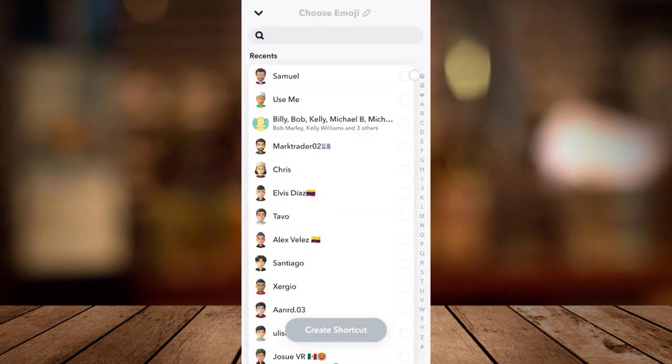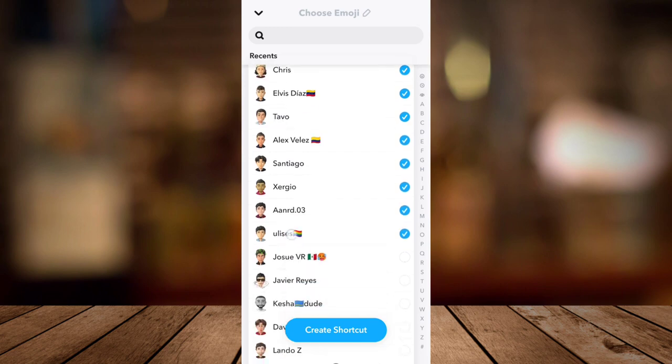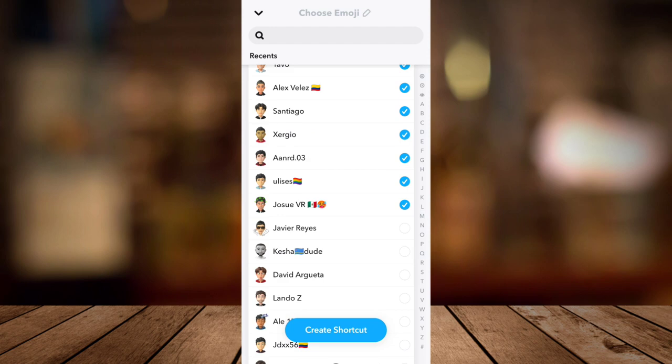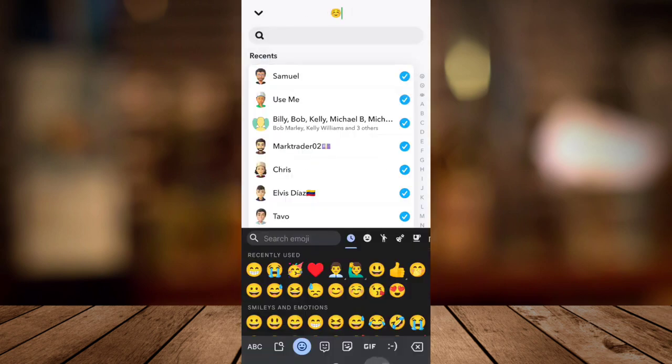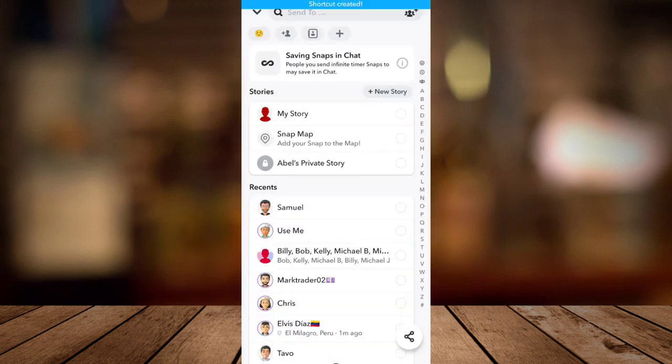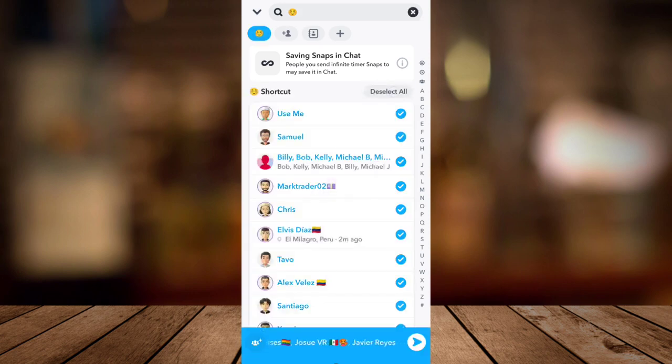And then here you need to choose the account that you want to add more friends to your shortcut. So right here, and then you need to choose the emoji, and then after you choose that emoji right here, you can now create a shortcut. Then if you want to send, tap on that emoji right here, and then you can select all so you can send them at once.